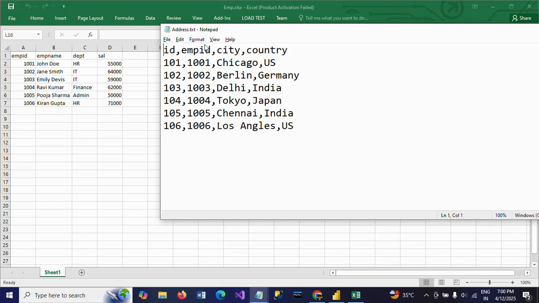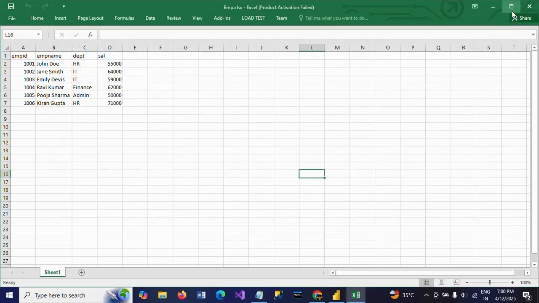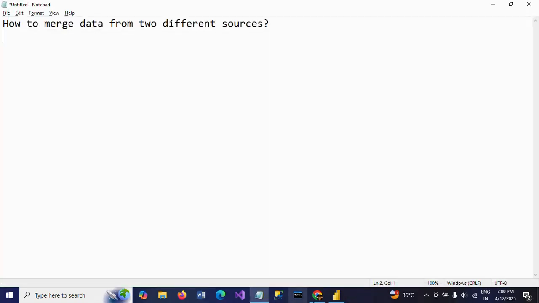In the address table we have city, and employee ID is common in both tables. I don't have any city column along with the employee details. I want to take this city from the address table, which is in the text document, into this employee table. By merging these two sources in Power BI, we can get the data.